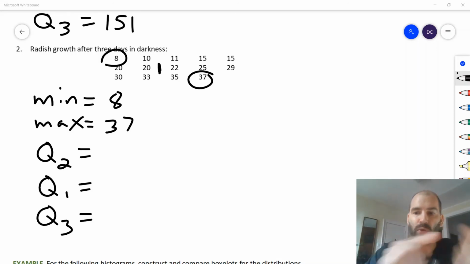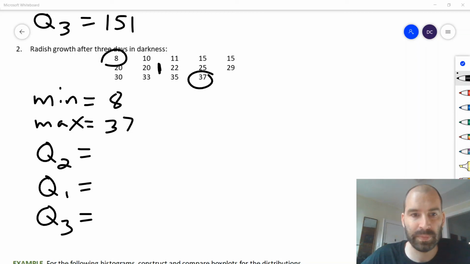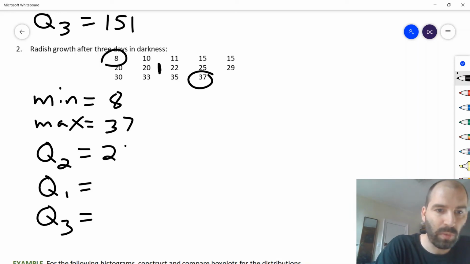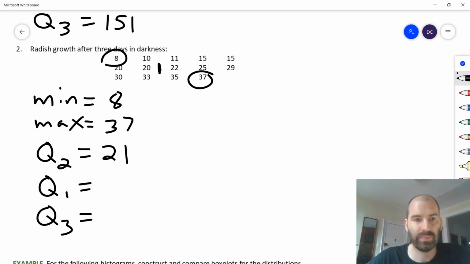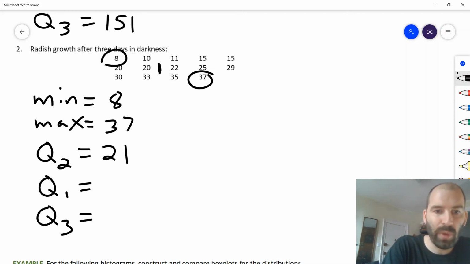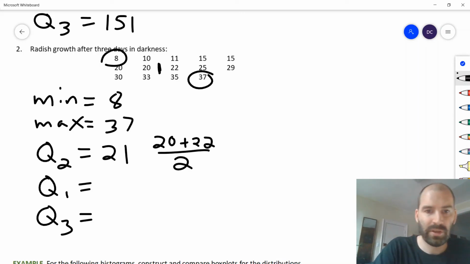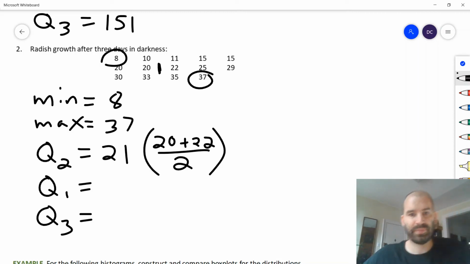So I've got to go between 20 and 22. What number is exactly midway between 20 and 22? It's 21. And by the way, a mathematical way of figuring that out, you do 20 plus 22 divided by 2. That would get you 21. You just take the average of those two numbers. So that's Q2. What about Q1?